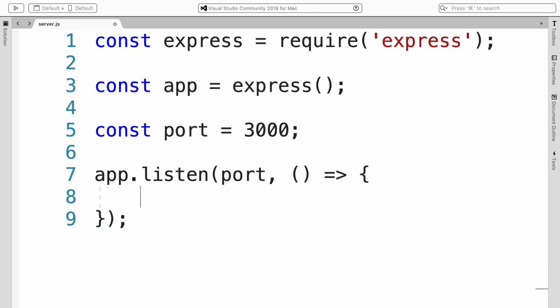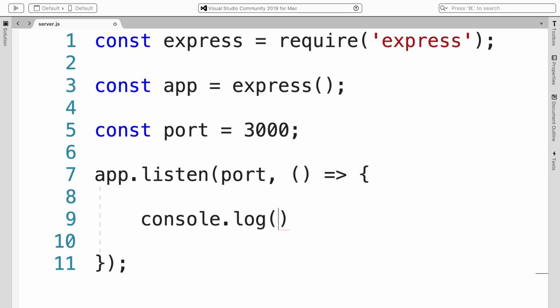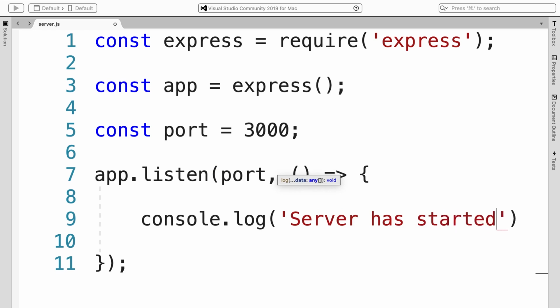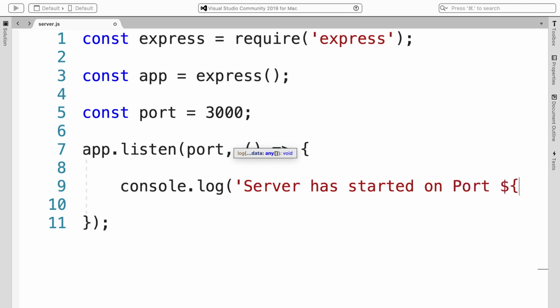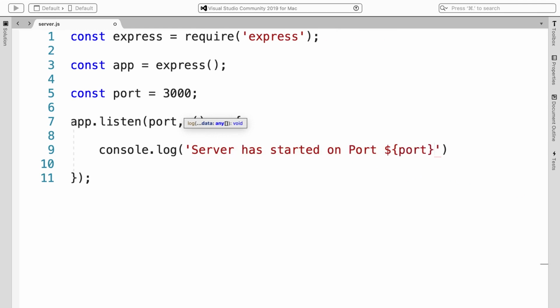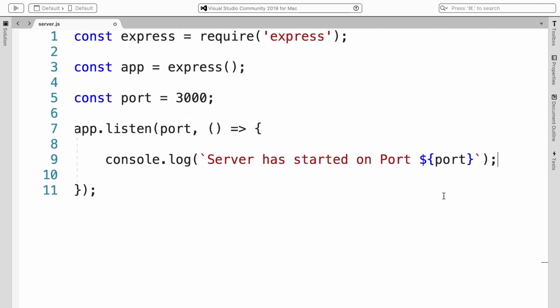And we can just log out a message with console.log, and here we can say that our server has started. Okay, and we can also pass in the port number. If we wanted to, we could say on port and then pass in a formatted string here with the value of the port. And then here we would have to change these quotation marks to backticks, and that will allow us to use the formatted string. Then we want to end all of our lines with a semicolon as per convention.